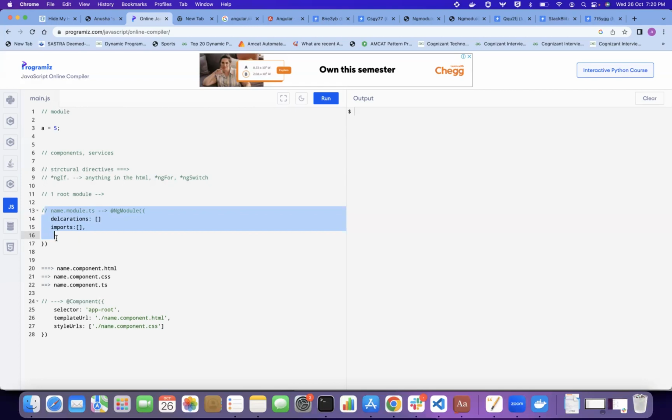Okay. What is the naming convention you will use for module file? Name.module.ts. But in case of components, how will be the naming convention? Name of that component .html, name of that component .ts. Very good. And how does an Angular application start?